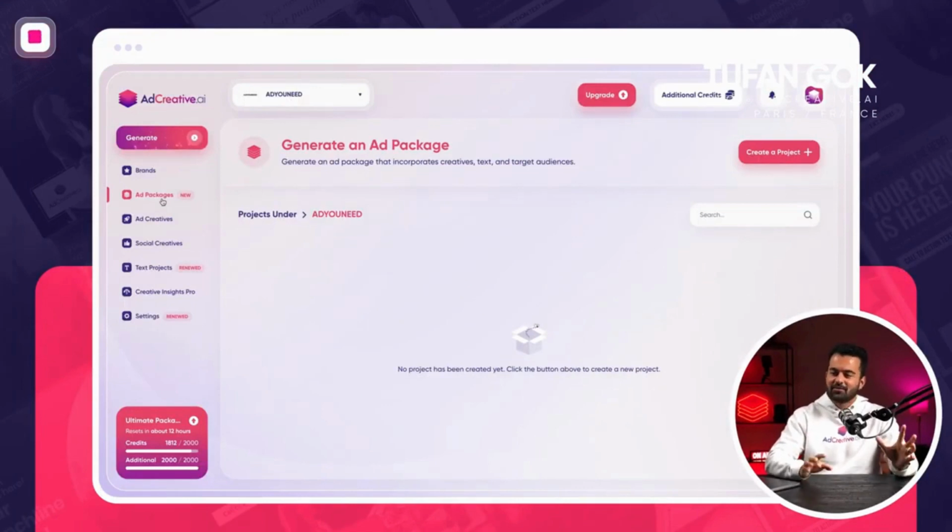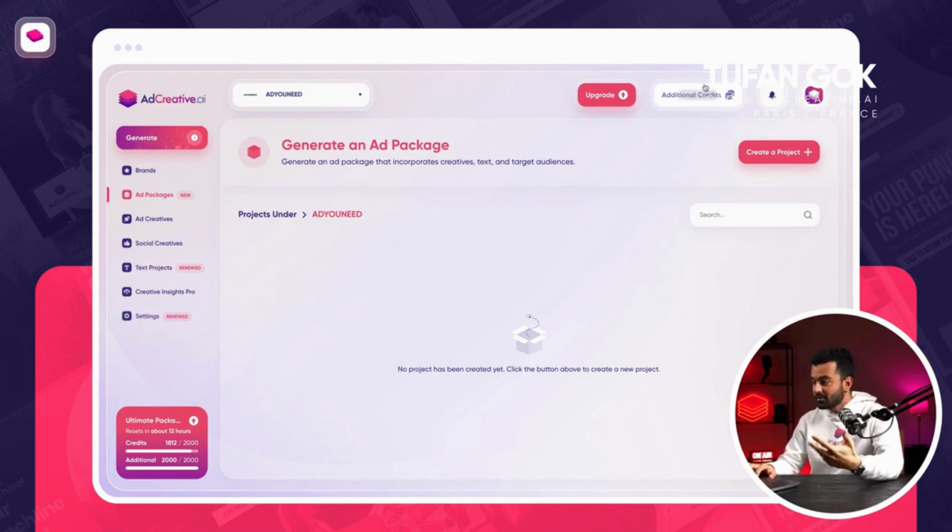It is currently live, and if you log into adcreative.ai, you're gonna see that there is something called ad packages, but on top of that, you're gonna see that text projects and settings are completely renewed. And lastly, we have something called additional credits that we did not have before. So let's directly dive in. I wanna show them all to you within this video.